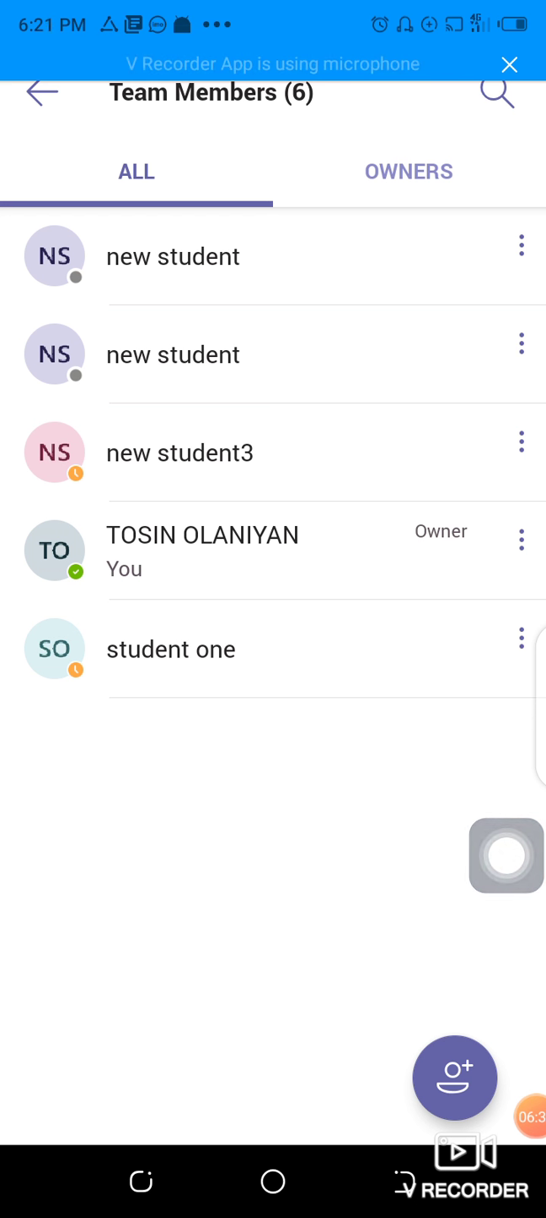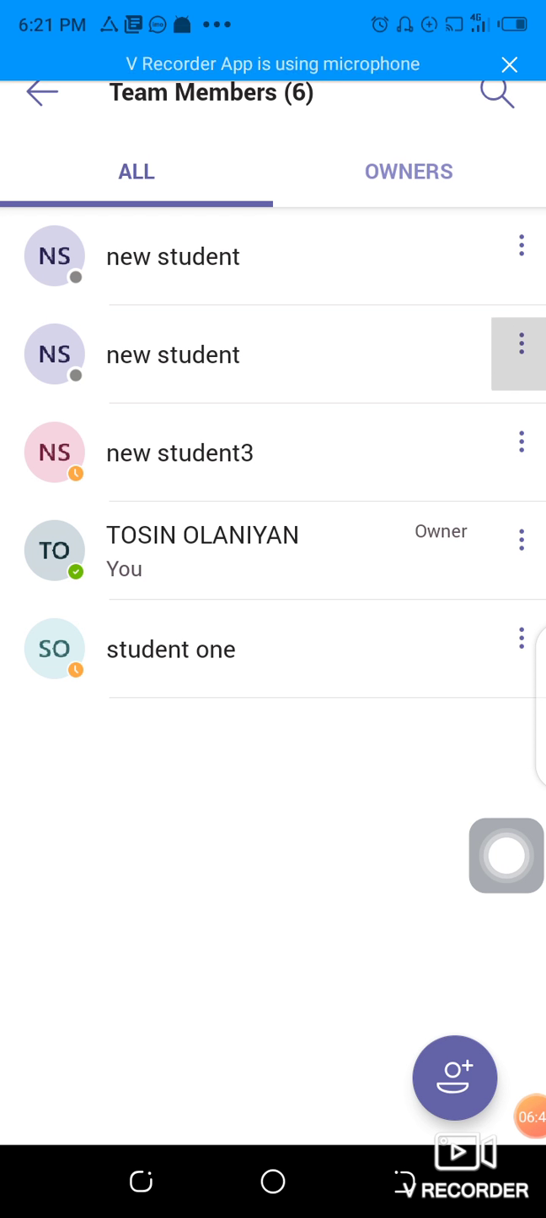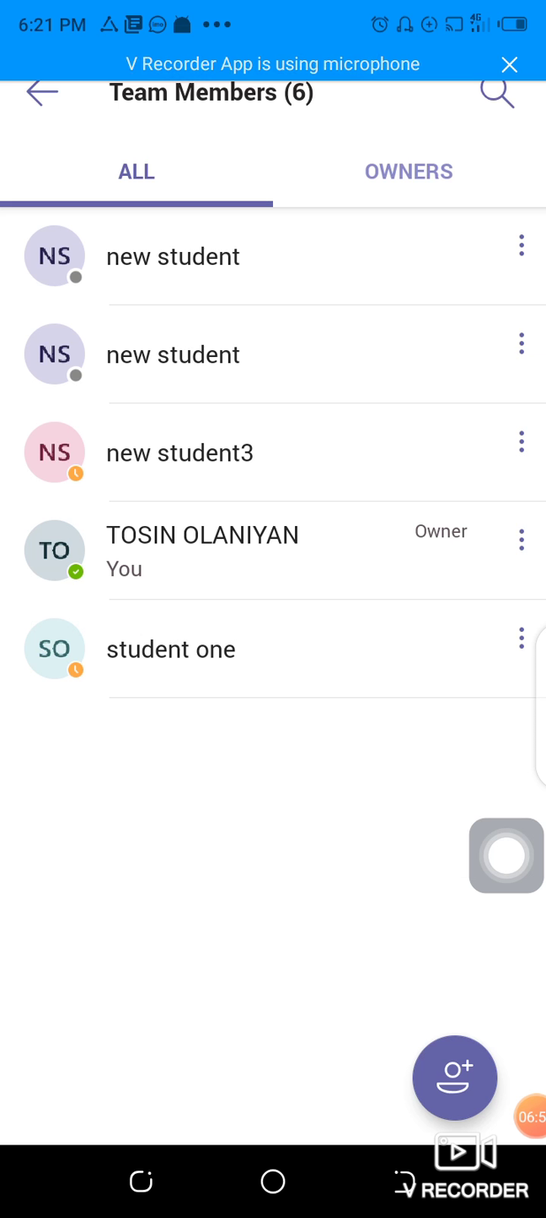So here you can then say, okay, you want to manage each person. You use the cursor beside each person to do it. These three dots in front of each person bring out the options. So you can remove them from your class. You can remove them from chatting. Then you can make them owner of the class. So now let's go to the next one.